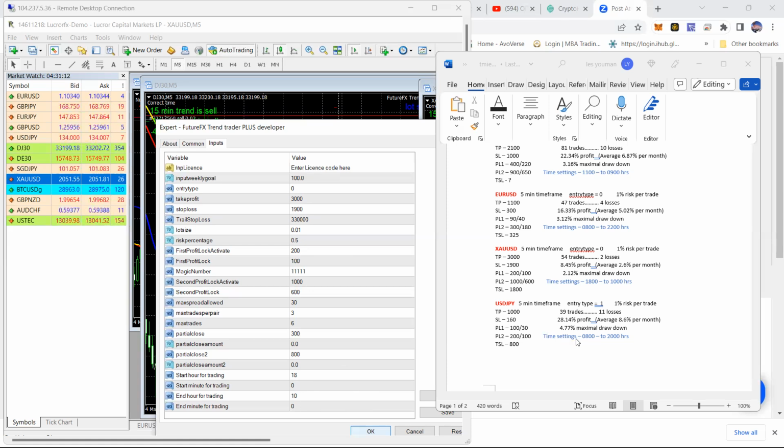Now, some of the other ones are like 0800 hours to 2000 hours. 2000 hours is the same, you just put in 20 and 0. But for 0800 hours, you just put in 8 and 0. You can't enter a 0 before the number. So for 0800, that would be just 8 and 0. Hope that makes sense. So that shows how that's written in the optimized settings list and how you would actually copy that across to the actual settings.